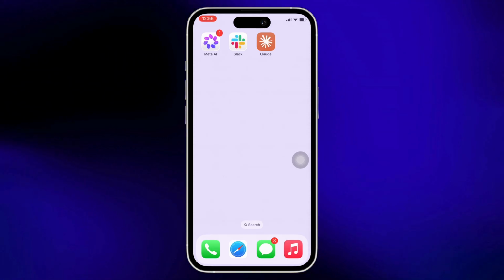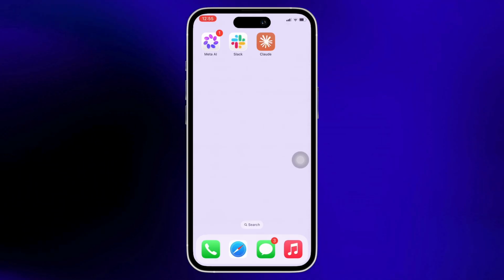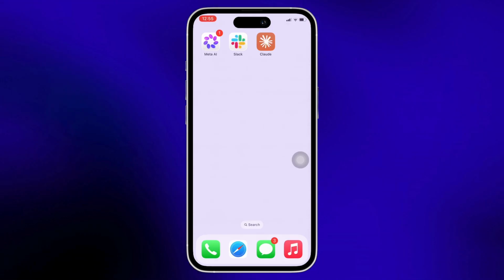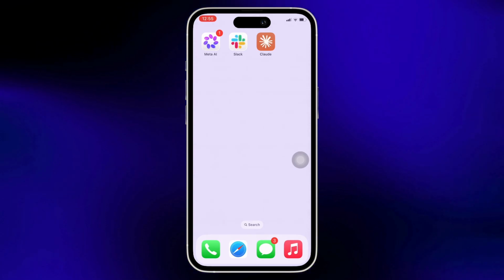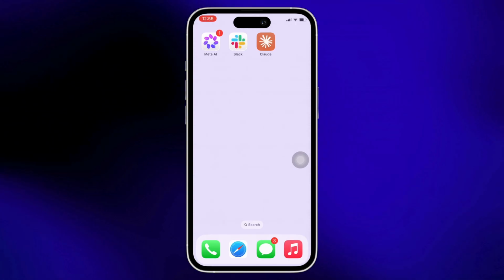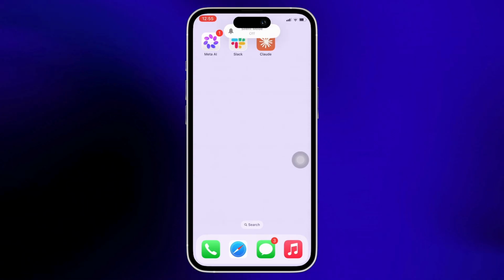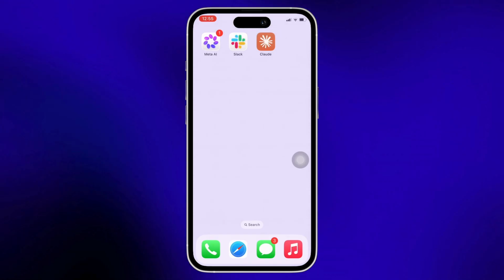First things first, go ahead and look for the silent switch on the left side of your iPhone. And if you see an orange color, your iPhone is in silent mode. So go ahead and flip the switch to turn sound back on.